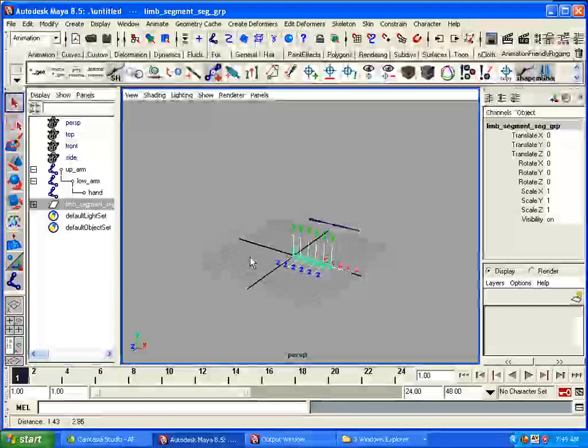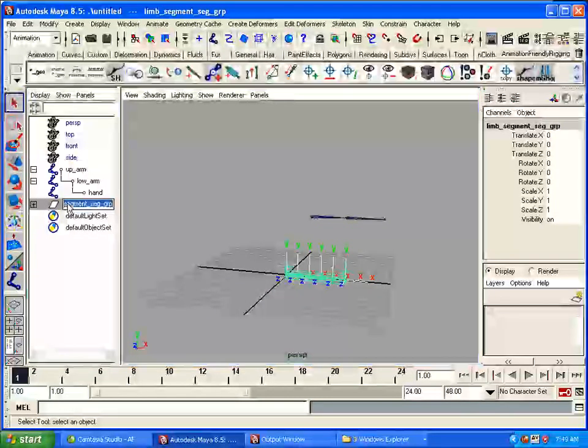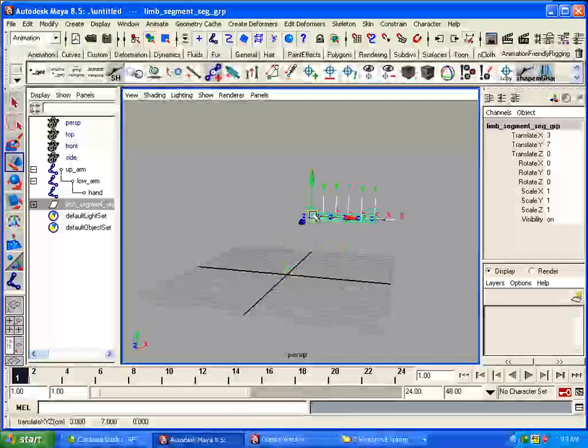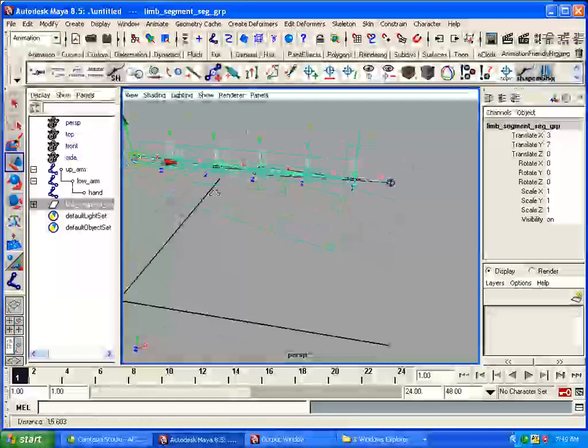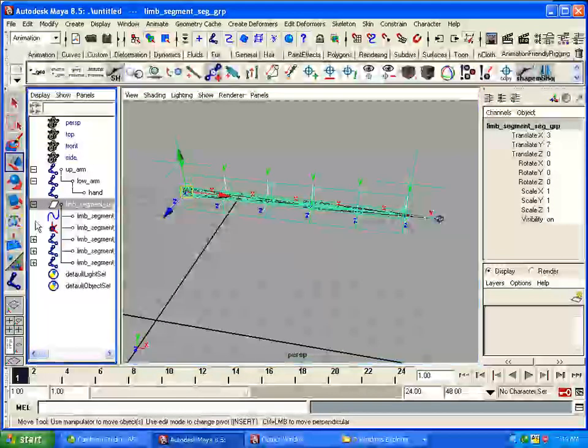And we want to position the limb segment in the right place. So we're going to take the seg group right here, and we're going to orient it so it lines up with the up arm, and we'll position it correctly. There we go. So it's positioned in the right spot. And then we'll take the end control.